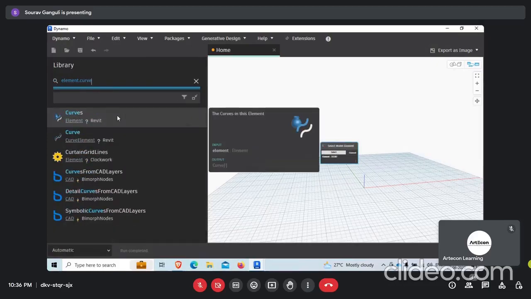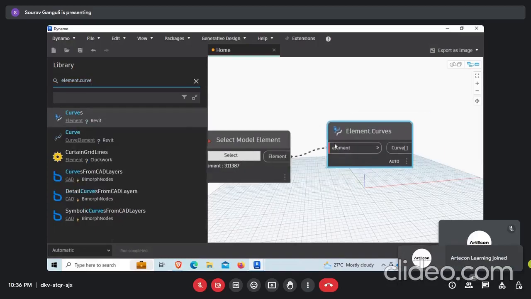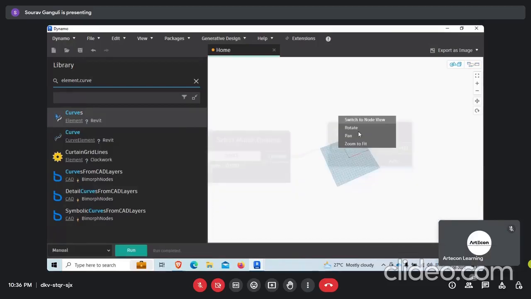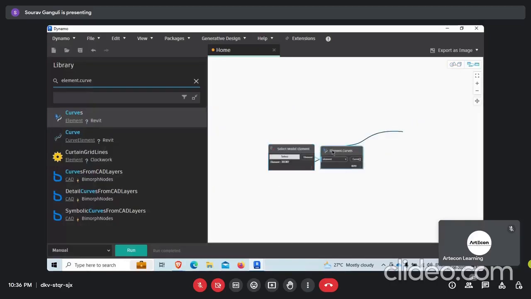This one. What this does is extract the curve from within the element. So now you can see if I switch to geometry view, the curve is there within Dynamo. What this simply did is convert the Revit element into a curve in Dynamo.